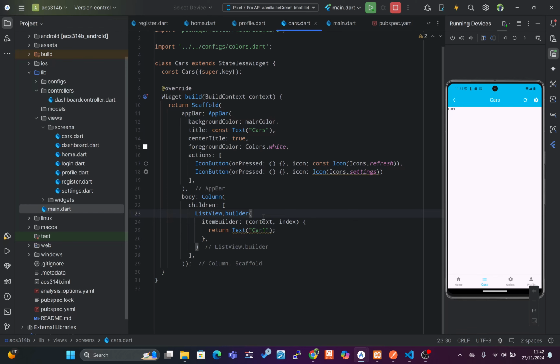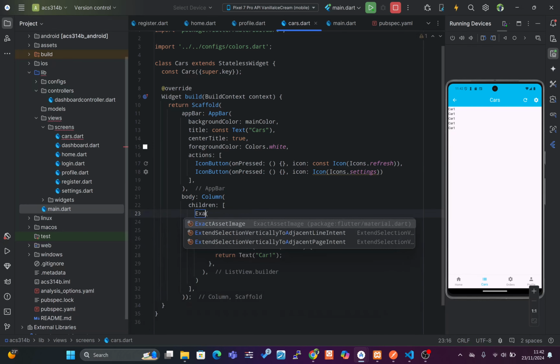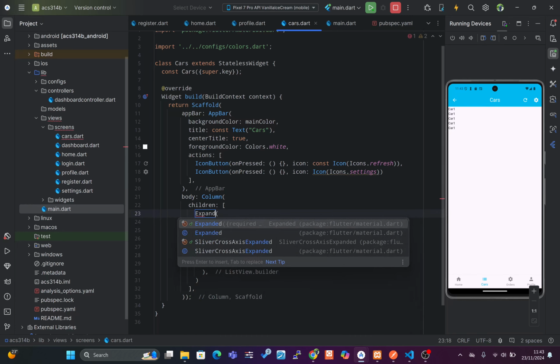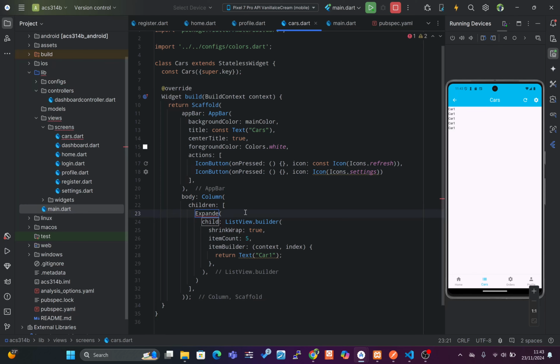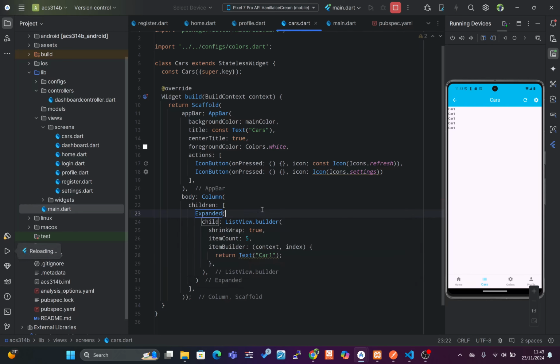Now, inside list view builder, we always need to specify the number of items. So item count, that one. And then for list view, it's always good to set shrink wrap to true, but also wrap the entire list view with a widget called expanded, so that we don't have issues of running out of the available screen. Expanded is a widget that allows it to occupy all the available space. And you can already see inside cars now we have 5 items. Of course, the rows are not well developed, but at least we have that.